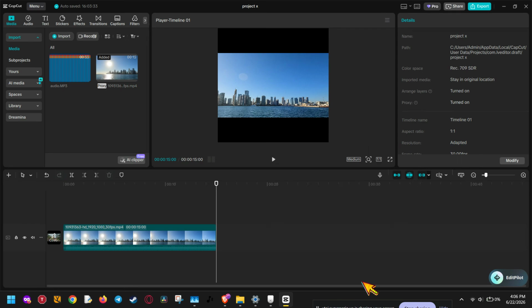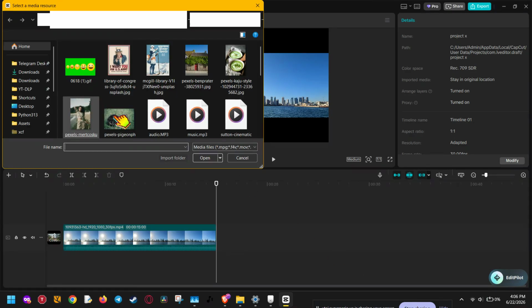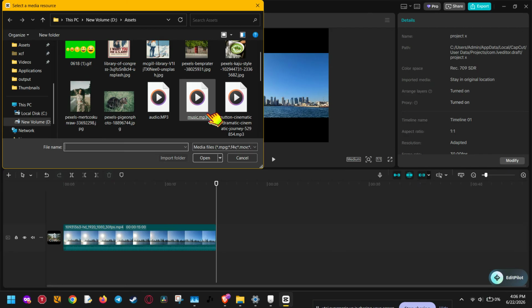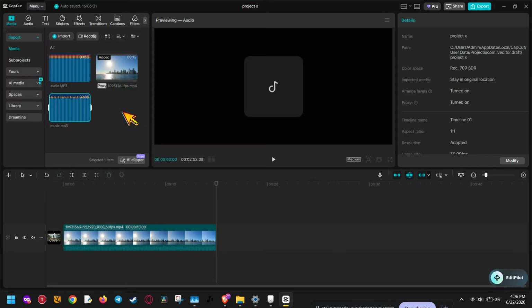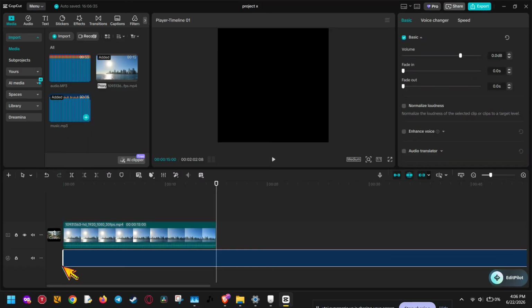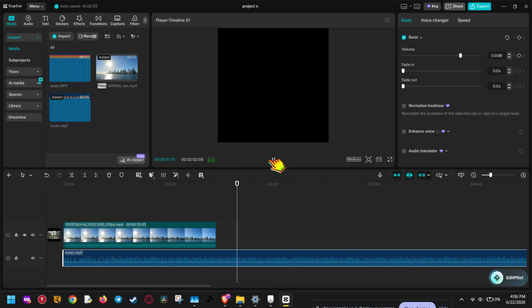First, open CapCut on your PC and start a new project, or open an existing one if you already have your clips ready. To begin, click Import in the Media panel and bring in the files you want to use. That means your video clips, photos, and most importantly the music track you want to sync to. Once everything is imported, drag your audio file down onto the timeline below your video clips. This is important because CapCut needs the audio on the timeline in order to detect the rhythm and generate beat markers. Now click directly on the audio clip in the timeline so it becomes highlighted.